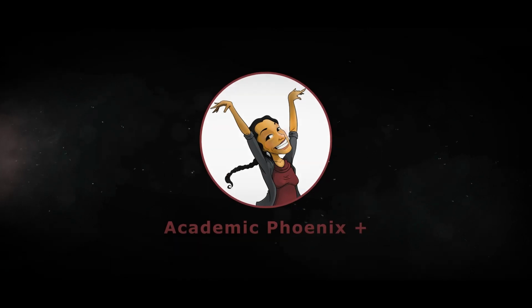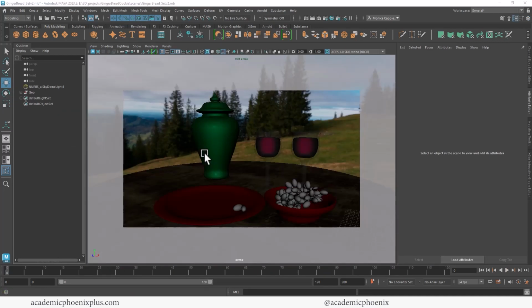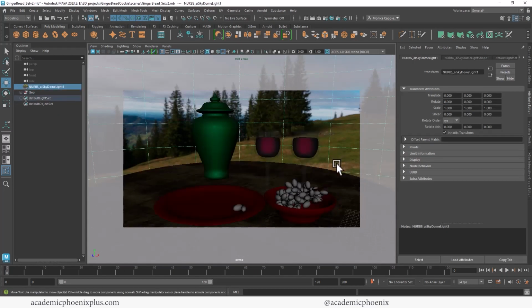So bring out your creativity, open up that software, and let's go ahead and animate our little gingerbread man. All right, so what I did was basically build this set. If you're curious where I created this, it's in a previous tutorial where I talk about NURBS modeling. So this took me only a few minutes to create. The grapes you can find in Academic Phoenix Plus under download. So if you want to go ahead and create something similar and follow along, that would be awesome.